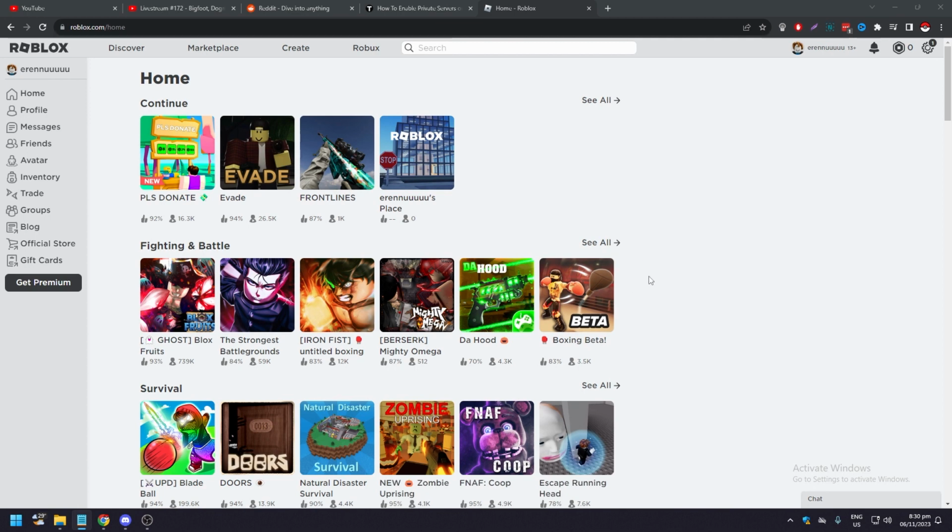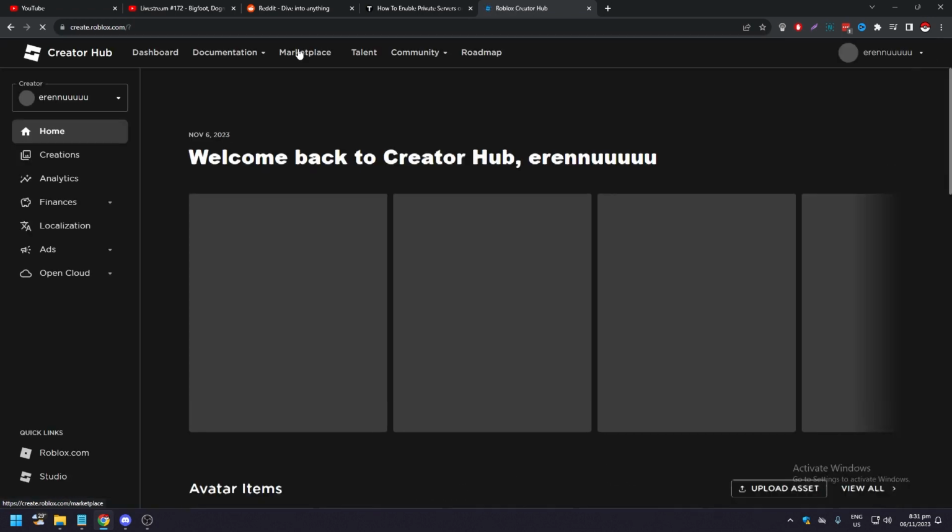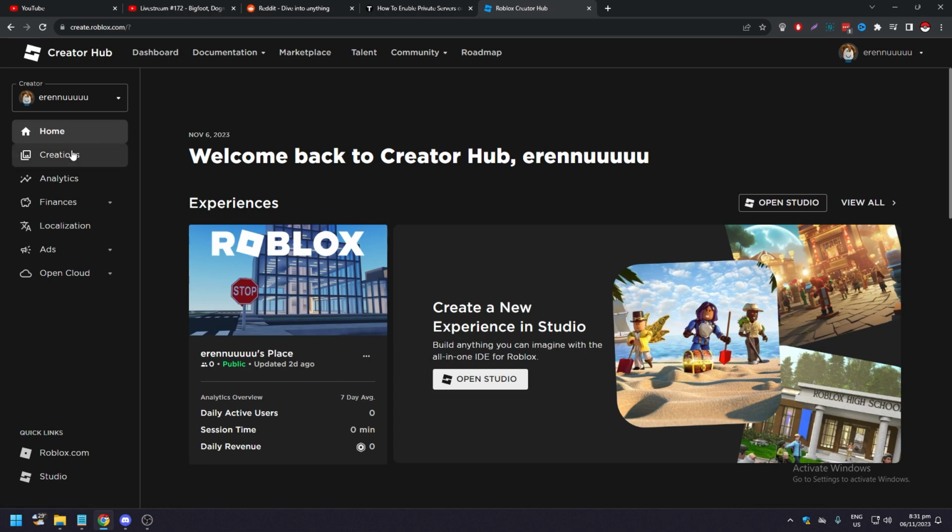All right, so what you need to do is open any browser on your PC and go to roblox.com. Once you're in, you need to be signed in like I am. And you need to go to Create here on the upper part of the screen. You can see Discover, Marketplace, Create in Roblox. So go to Create. And here in Create, you need to tap on Creations here under Home on the left side.